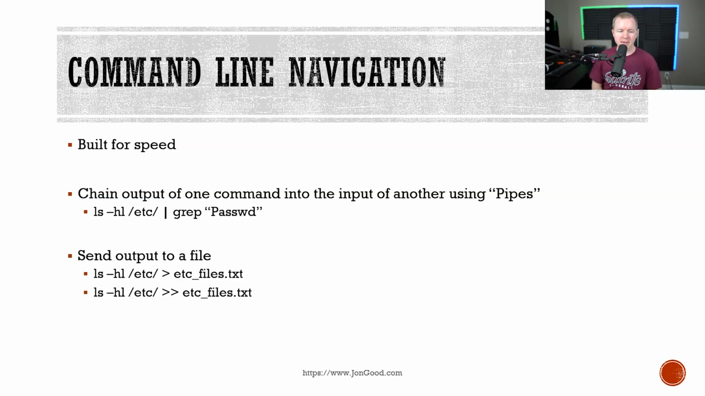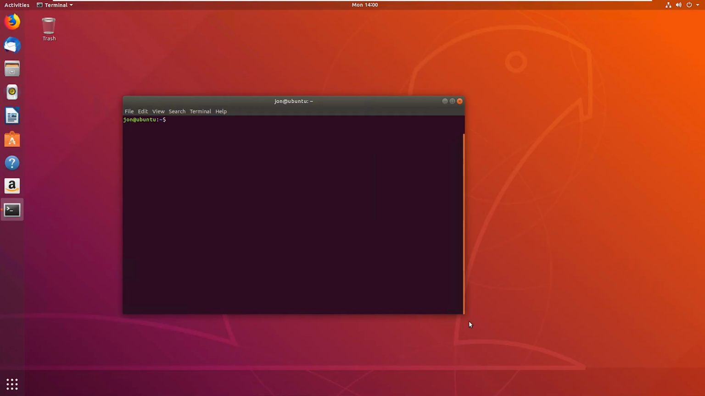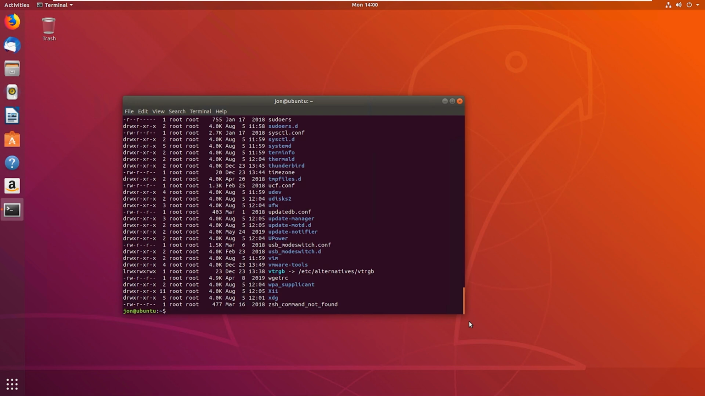Okay, we can also send the output of a command to a file. Let me show you that real quick. Okay, now I am going to list the etc files that we saw here. I'm going to take all of that information, and to go back to the last command in the command line, all you have to do is press the up arrow. But I'm going to send that information into a file. We'll call that etc_files.txt. So it's going to take that first command and create the file and send all of the information into the file.